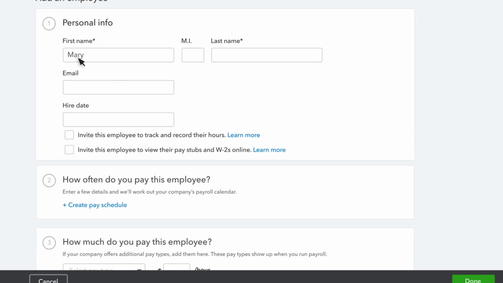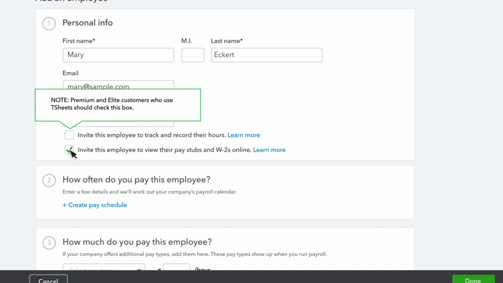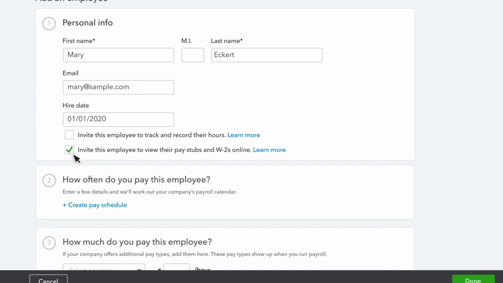Fill out your employees' info. Check this box if you want them to be able to see their pay stubs or W-2s online. This will invite them to set up their QuickBooks Workforce account.